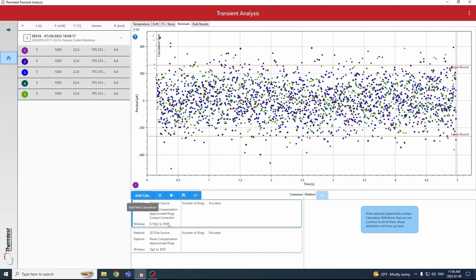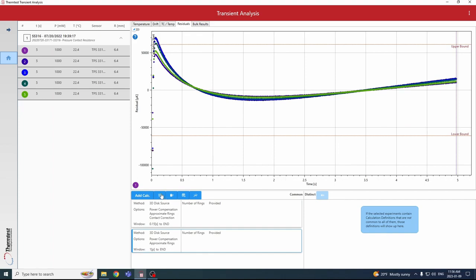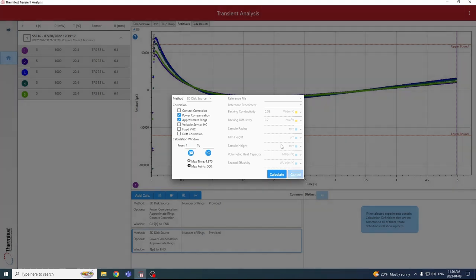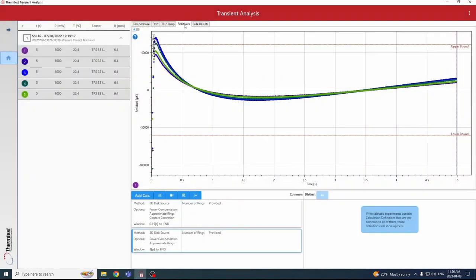So I've added a calculation and removed the contact correction modifier and included all the data points in this calculation, so from 1 to 500. And as you can see, when we investigate the residual pattern, the heat is penetrating through a layer of kapton and air, and as the heat gets into the sample, it's diffusing in a more linear fashion.